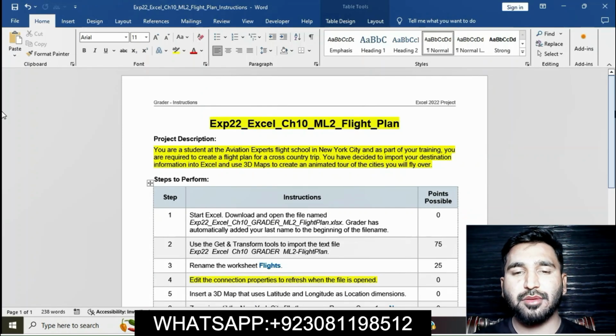I have completed the assignment because question 2 has 75 points and question 3 has 25 points. The total weightage of the assignment is 100%, and I have done 100% of the assignment.